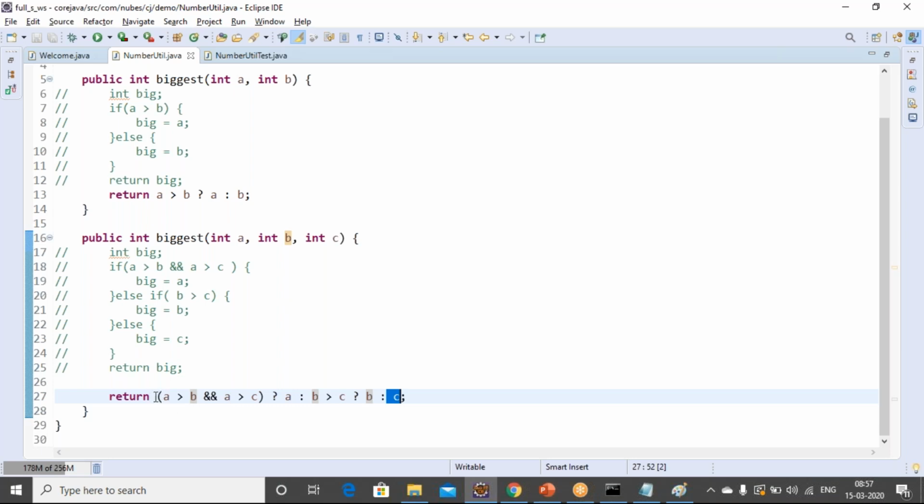We have to see whether, when this condition is executed, it returns A, and when this condition fails, whether it returns B or C. So we have to cover the code with your unit test cases. 100% we need to cover. Sometimes it may not be possible to reach 100%. At least the industry standard is 80% code coverage when you are developing the application. So these are the best practices we'll follow throughout the course.